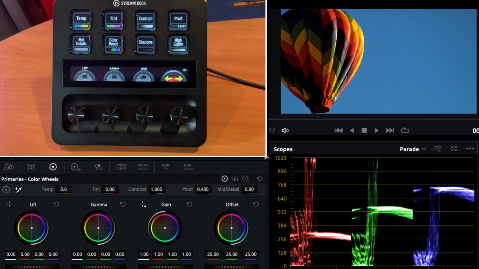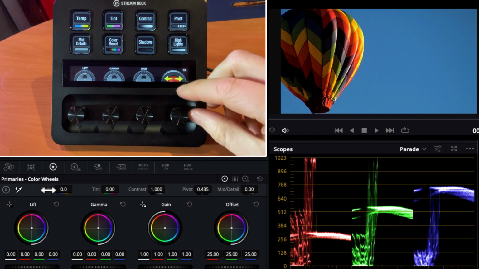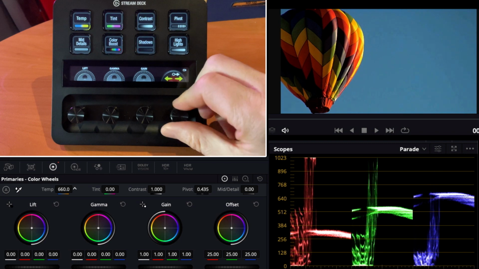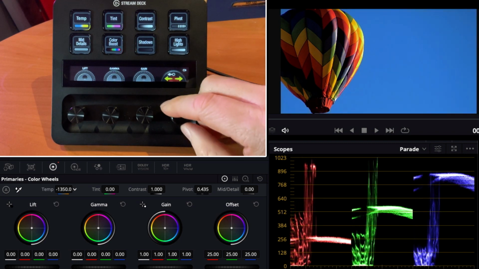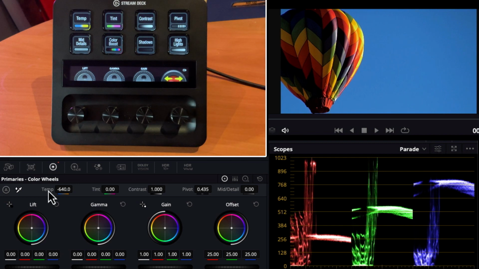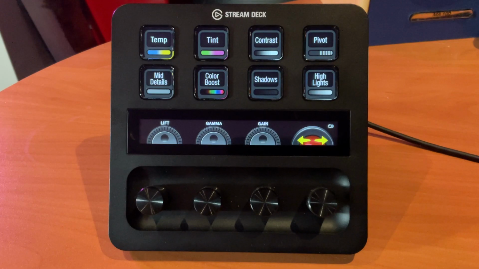So you see when I press temperature that my cursor is going to jump to that location on temperature, and using this controller I can then adjust the value. I can make it cooler or warmer depending on what I'm going for. Alright, so essentially that's how it works.